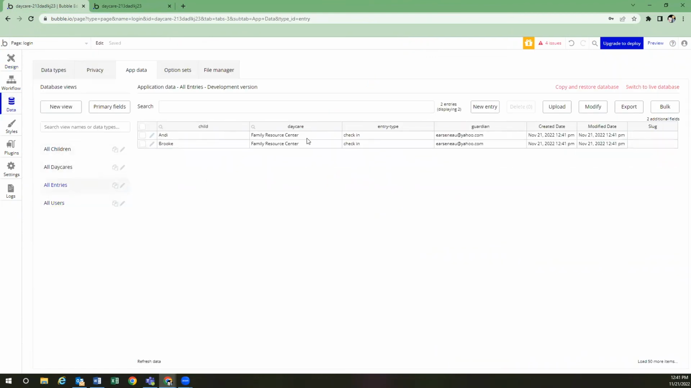One is to check in, the other one's to check in 2 different children. And by default, Bubble has these fields for created date and modified date. Now this just happens, these will never be different, because the user can't do anything to modify this particular entry.